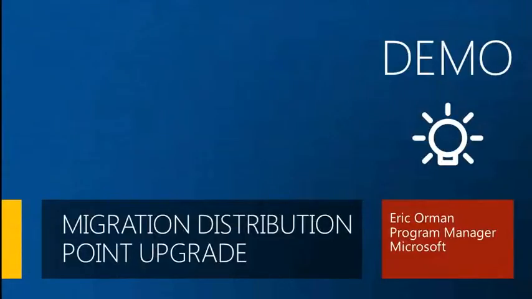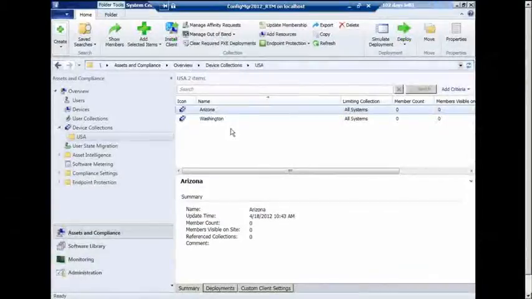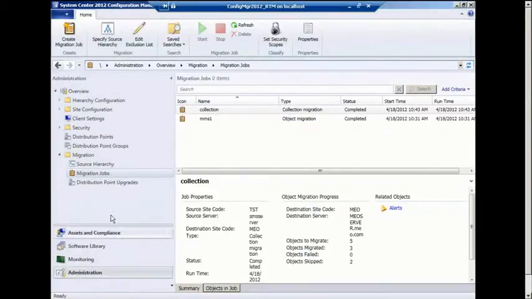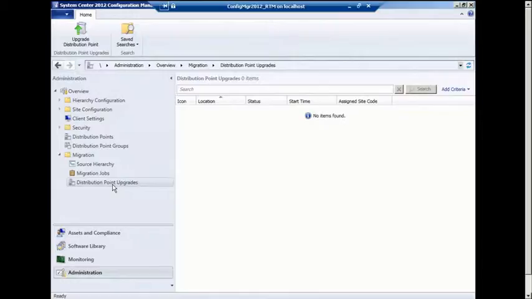So let me show you how this works. So I'm back here at my Config Manager 2012 console. I'm going to go down to the administration node. Look at that, distribution point upgrades. That's where we show you a status of all the distribution point upgrade jobs that are out there. So how do you launch?